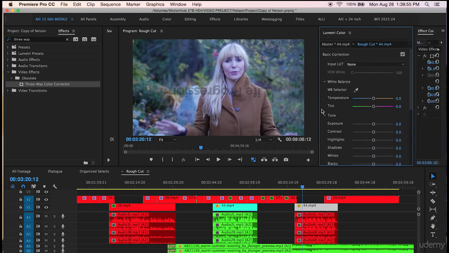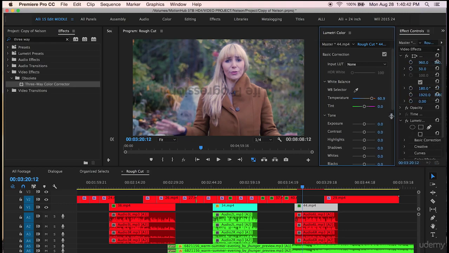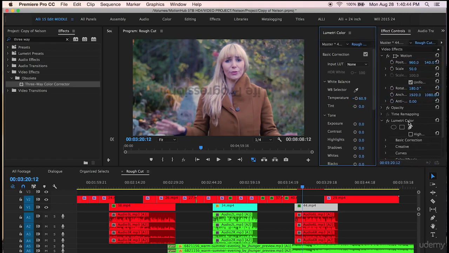As you can see here, we've got the temperature. Okay, let's drag the temperature over to the right all the way, 100%. Okay, that looks unnatural as well. So we'll stay at 60.9 for now. As you can see here, I'm just going to drag the Lumetri panel over. The effect has been added in effects control. So let's toggle it off. You can see how much bluer it is with it off. We'll toggle it back on.